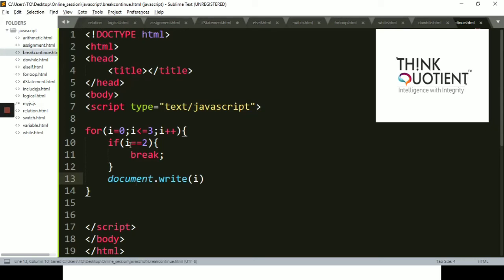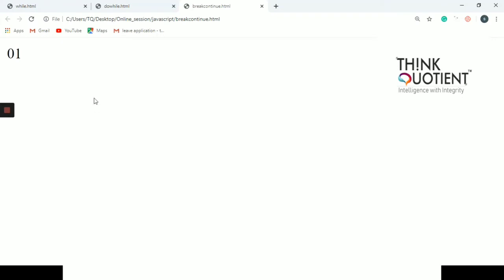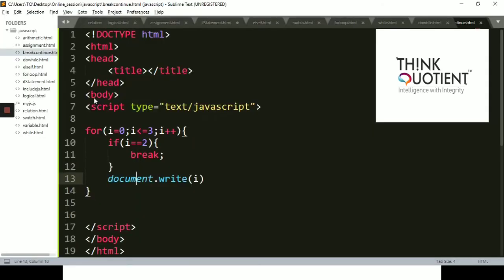So I hope you are clear with the statement. Whenever you are going to meet some condition, in that case you want to break it, so you can simply add the break statement. Now let's try to understand this continue statement.